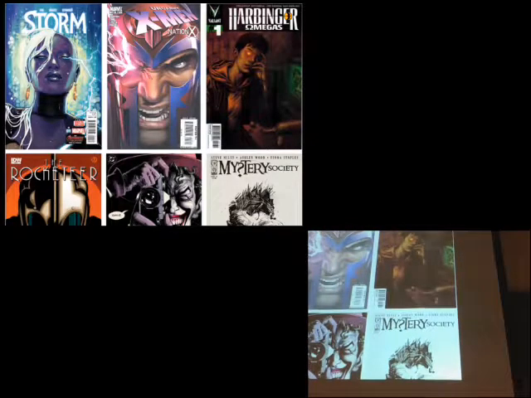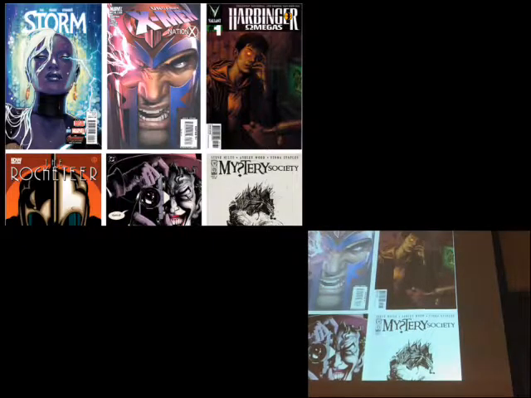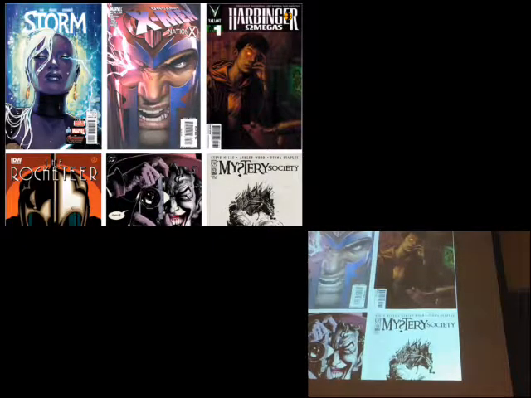So this is something that communicates the idea of otherness. This is something that communicates the idea that this person is alien to you. So while they're accessible, they're still a little bit different. And you can see it here in Storm, where she's only got lightning coming out of one eye.